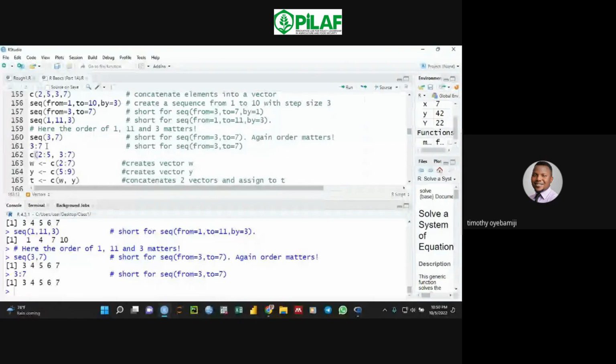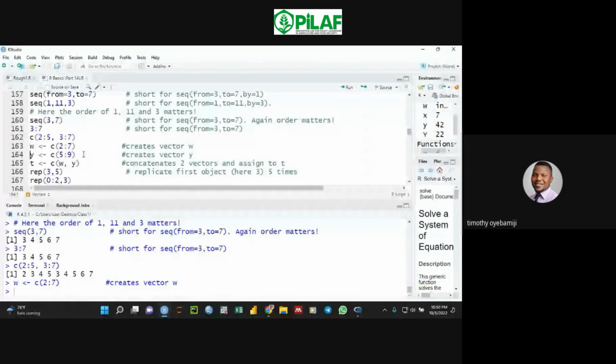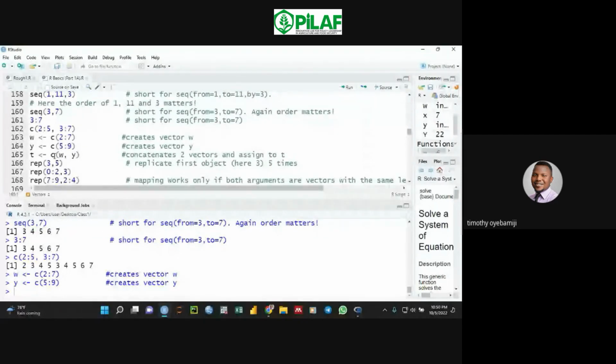All right. So here, this command says create a vector from 2 to 5, comma, and from 3 to 7. So we should have 2, 3, 4, 5, then again 3, 4, 5, 6, 7. We run that, and you can see 2, 3, 4, 5, then 3, 4, 5, 6, 7. Here we did not assign it to anything, so this is as good as playing. But here it is assigned to something. 2 to 7 is assigned to w, and 5 to 9 is assigned to y. Here we concatenate both and make it a vector.